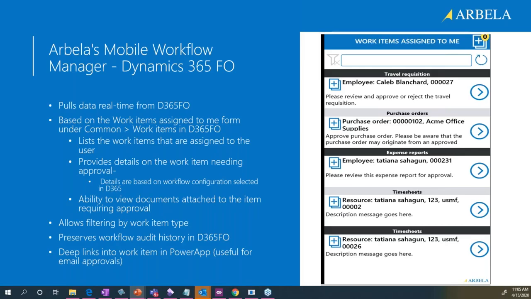And then from there, we can find what we need by filtering and searching while preserving our audit history in D365. The audit history is important because that way we know who approved and when, and we're not updating that or changing that from what the user has done.